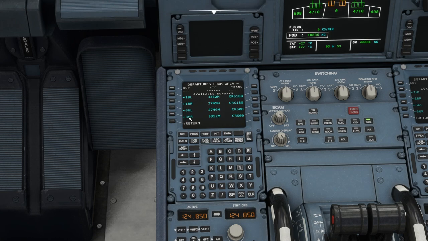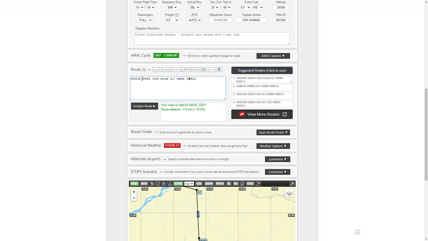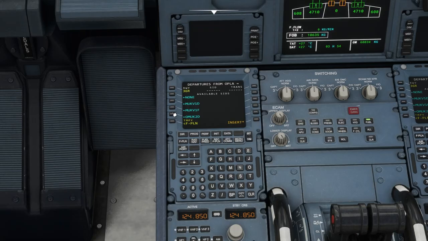I will be departing from 36 right. You can see that this 36 right is 3,352 meters long. And the course is 00. This is why it's 36 right, because the heading of the 36 right is 360 degrees or 0. So you can select 36 right. Now you have to select the SIDs. You can scroll through the SIDs, and there is a SID coming as Umuk 2D. You can see it over here in the flight plan that Umuk 2D is the SID, as I've explained to you before. So select this and press insert.